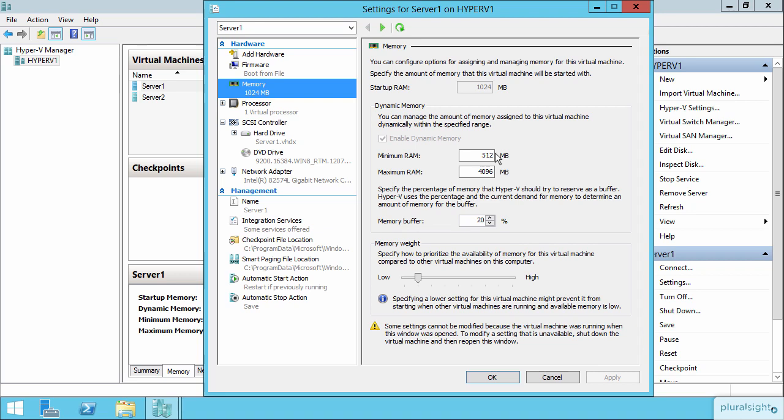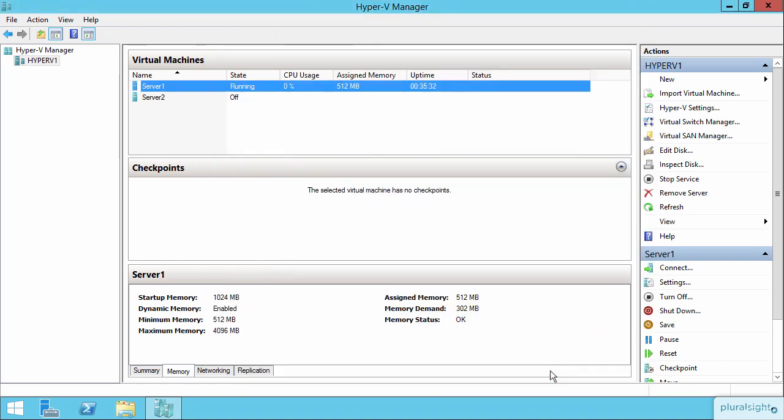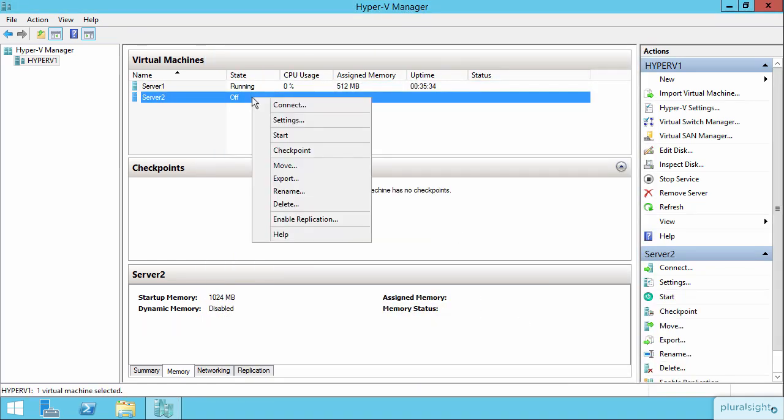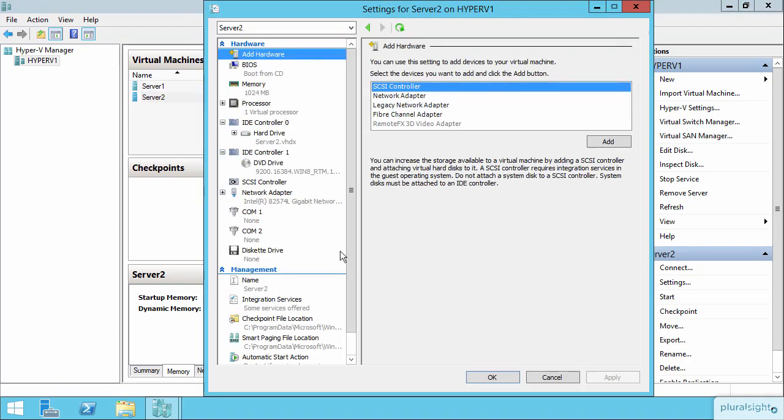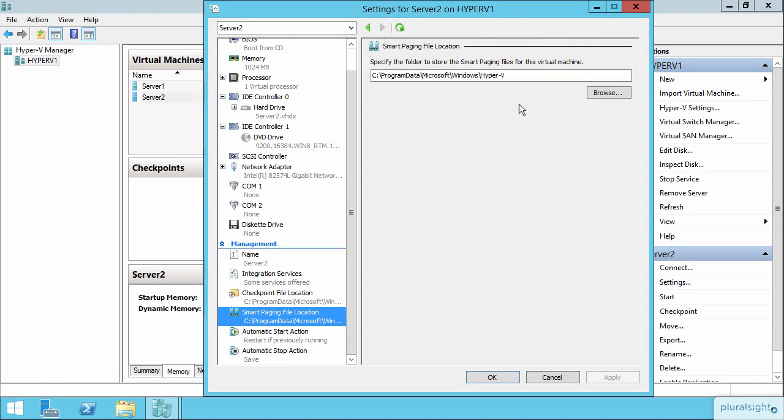Now, why do you need to know this? Well, the location of where those temporary files are located. If you take a look over at the settings for this VM, underneath management, we have the smart paging file location. Now, because my VM is running, I can't make a change here, and it's kind of hard to read. So let me close out of this one and go to my Generation 1 VM where you can see it a little bit better. I'm just going to go down to the smart paging file location. And here's what you want to do.